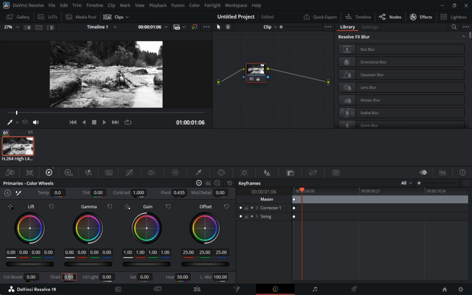Increasing contrast can make the black and white effect more striking, while reducing contrast can give it a softer, vintage feel. If you are aiming for a film noir aesthetic, lowering the shadows and increasing the contrast will help achieve a bold, high contrast style.